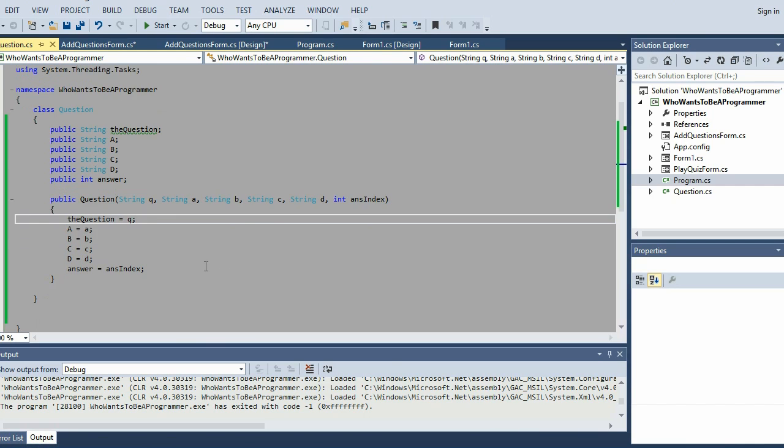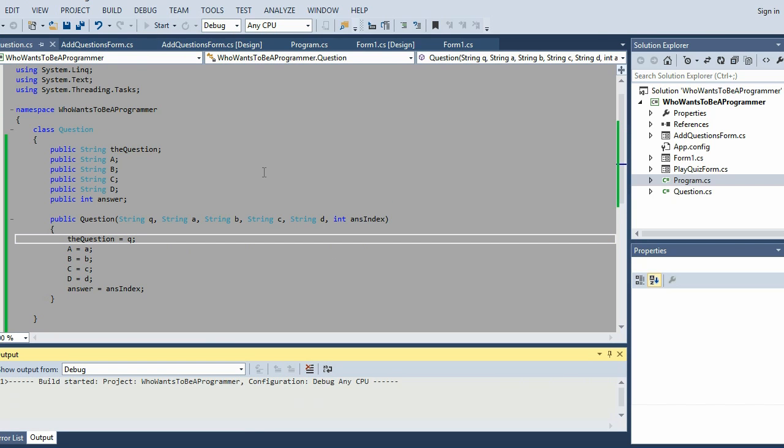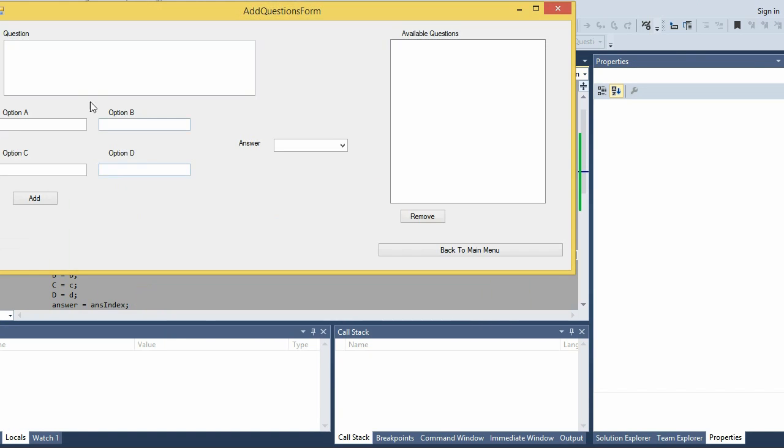Okay, let's go ahead and test the program again. So add more questions. Who is your tutor? And then we're going to add option A. We're going to say John, Mustapha, Abdul, Jack. Okay, and then the answer should be B, and then we click on add.